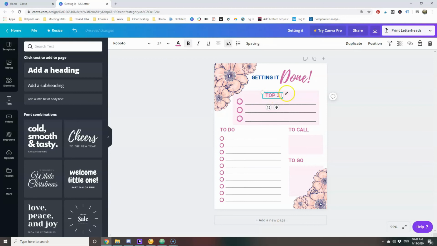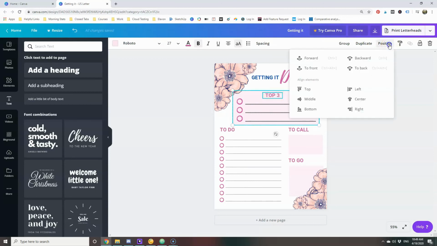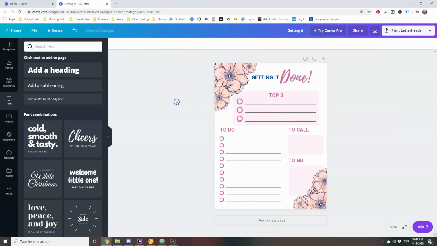Actually, what I'm going to do is I'm going to select that, hit Shift, and select the block, and I'm going to do position, center, and that'll center the text on it. Okay. So I think this is good. The only thing I have left to do is just to put my website address. It's a good idea that anytime that you offer a freebie, that you put your website address.